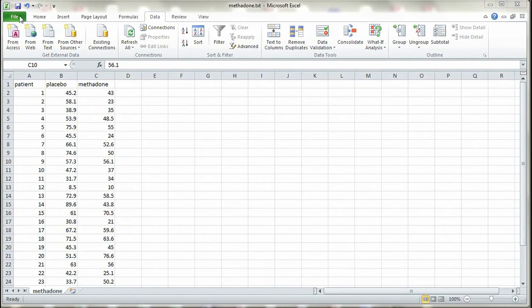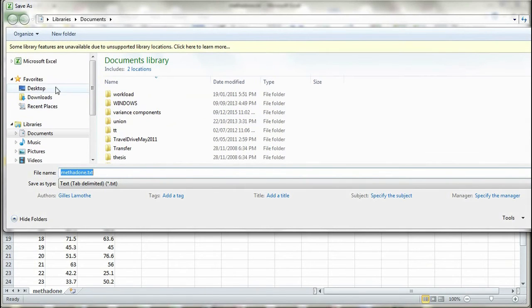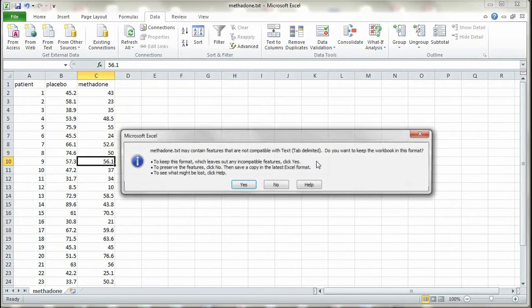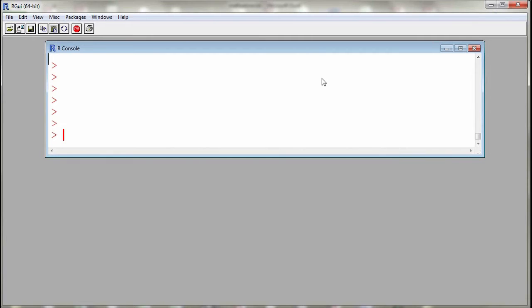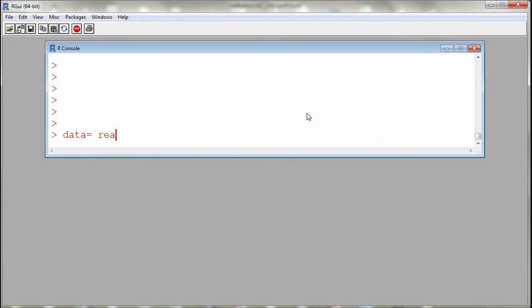And so I'm going to save the data as a text file. I'll put it in my documents folder. The name of the file will be methadone, and save as text, which will be tab delimited. So I save the file. And then as I go to R, I'm going to create a data frame called data with the function read.table.